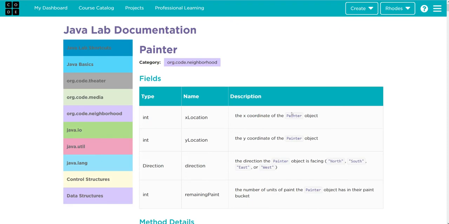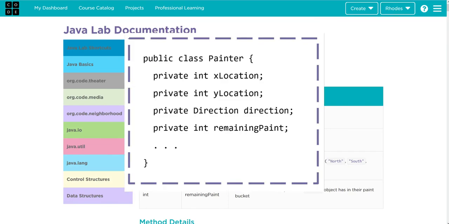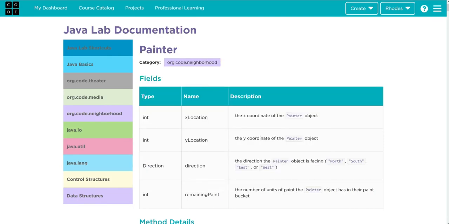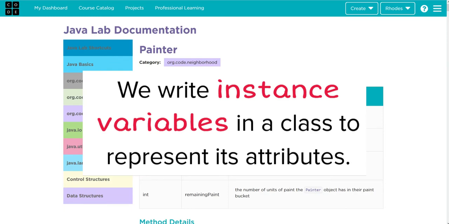What you're not actually seeing here, kids, is how this code is actually written in the background. And if I pop up this little code here, this is actually what's written. And you can notice it says public class painter, which is what we're doing. But next to those, you're going to see the word private is next to it. And these are called private instance variables. These are actually very important in Java, and we use them quite a bit. We write these instance variables in a class to represent its attributes.